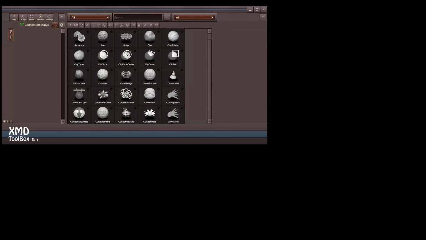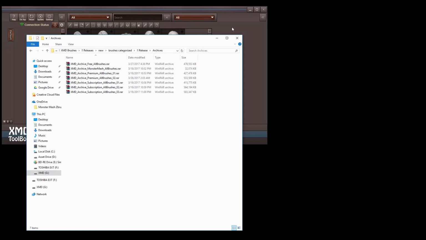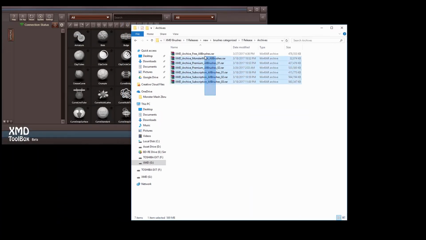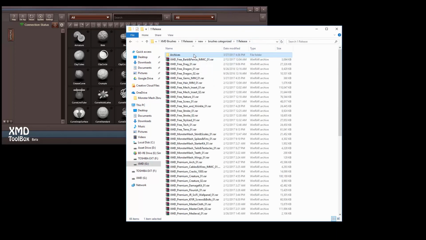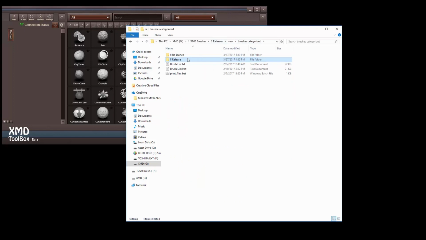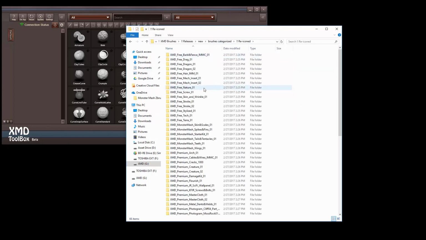And once you install, you also can download all the brushes out of the membership. There's archives that I'll keep up to date every time. They should usually be at the bottom of the list. Just extract all the archives. I put them into folders like this. You can do whatever you want.